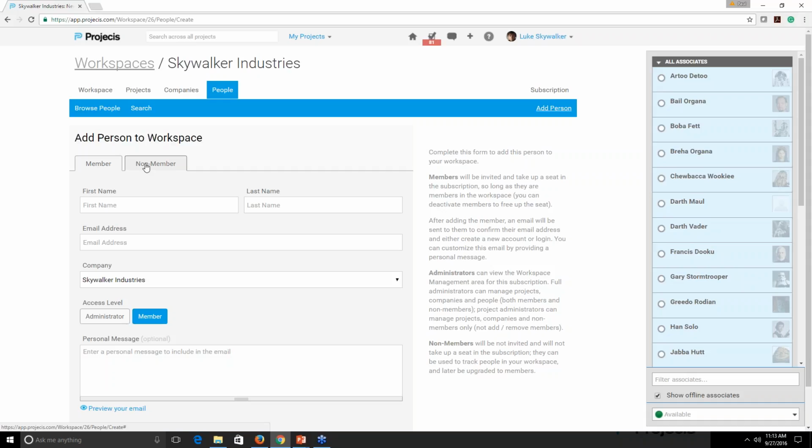That does a couple things. One, it frees up a seat that I can assign to somebody else. And secondly, in the future, if I want to convert them into a member, I can and do it very easily. You also have the option to certainly remove them or delete them and then re-invite them. But here, all the information would be saved, and then I could just simply make them a member again in the future.